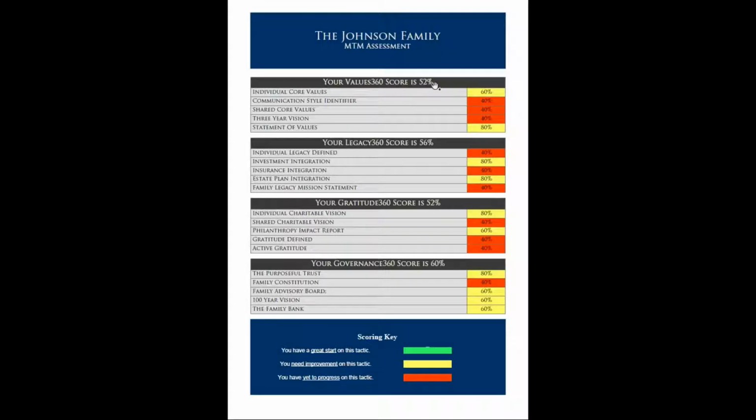So this is what the PDF looks like. You will see the aggregate score is now at the top. Here you see that 52%. You see that 56, 52 here, and 60 here.